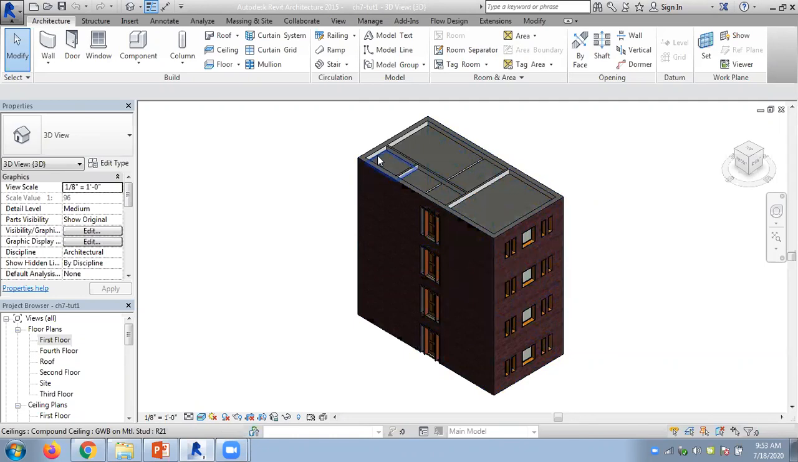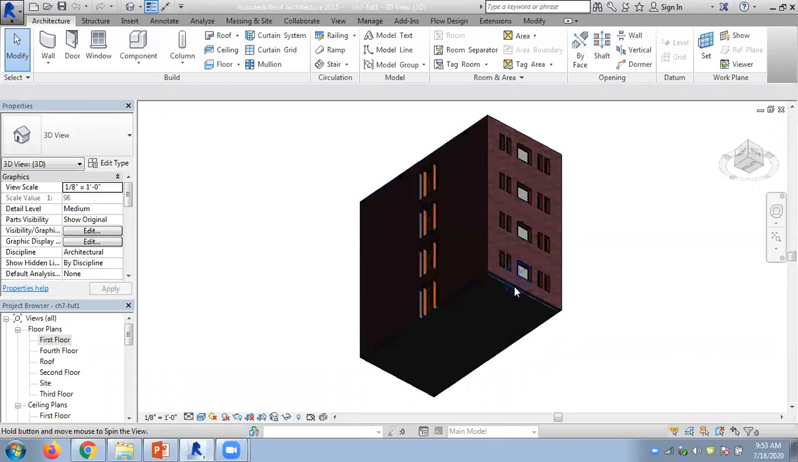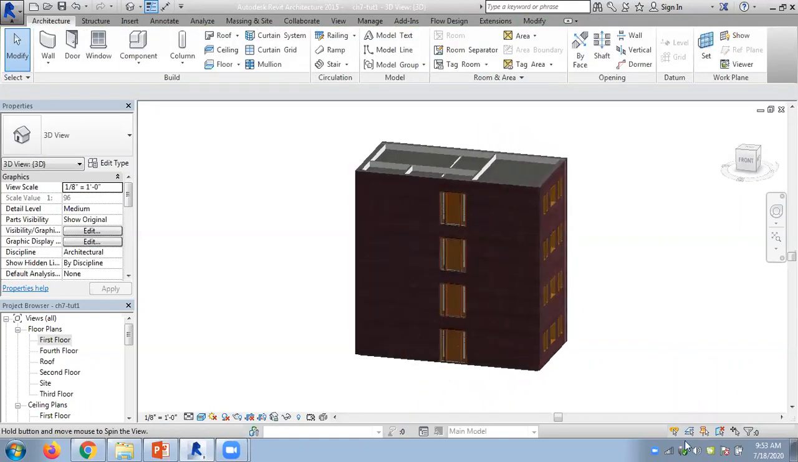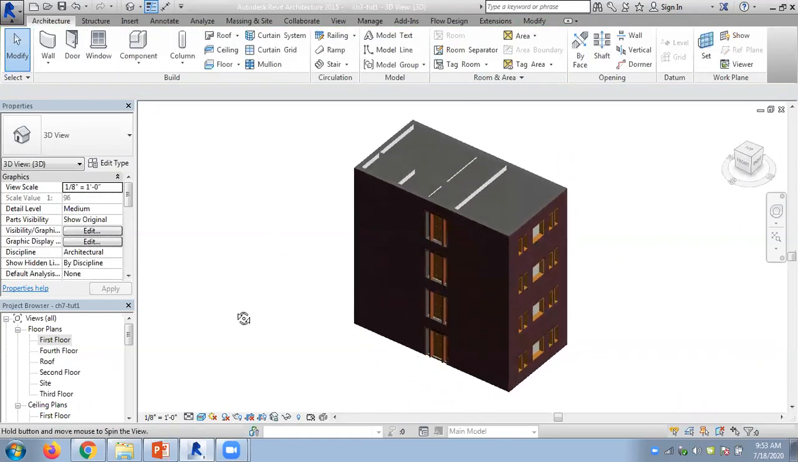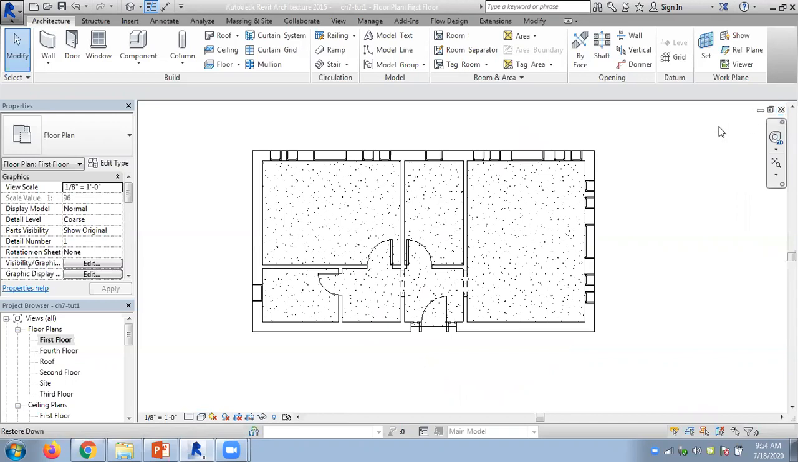So here we have applied some ceilings to the building, and I have applied the floor. So the floor is also available. So we will look at how to deal with ceilings and floors. Now I'm going to show you the basics only, not complex shapes. So this is a floor applied.